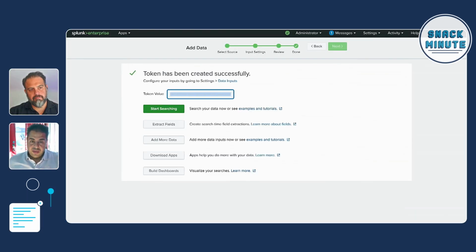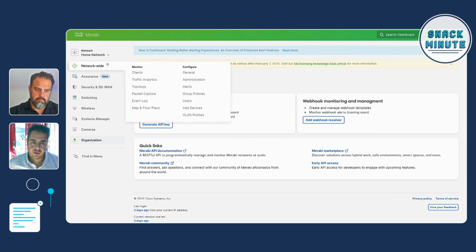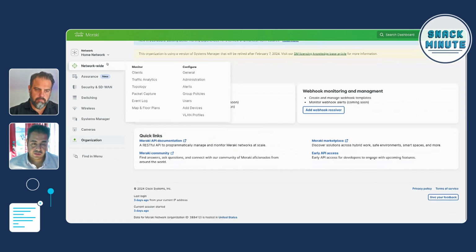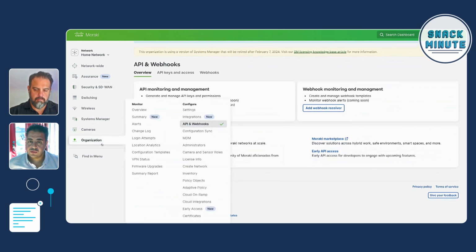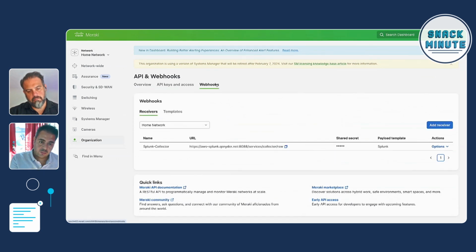Now that we have a collector, we have an idea of what it is. I can simply go back to my Meraki dashboard, and I'm using my instance of the Meraki dashboard here. If you hover over to organization, API and webhooks, this is where we're going to create a webhook to say whatever alerts happen in the Meraki dashboard, I'm going to pump it out into that collector that we just created together, right? But there is a step to this.